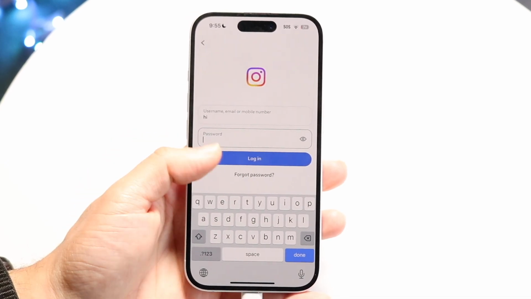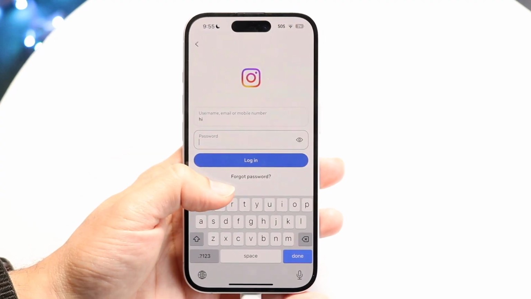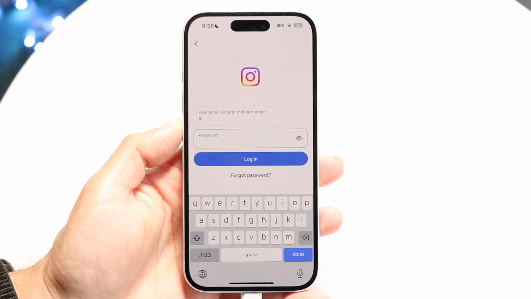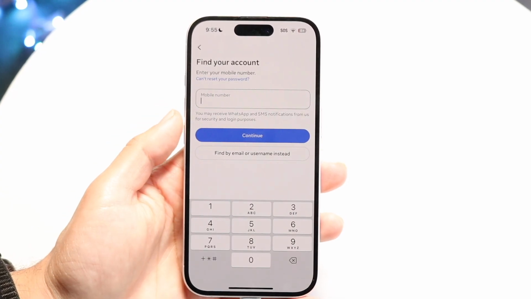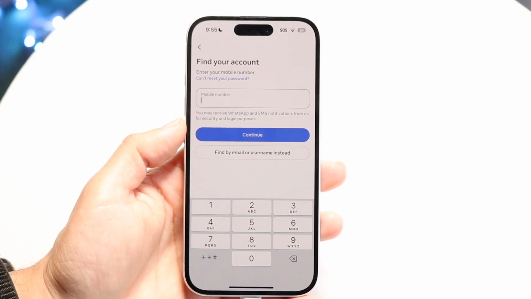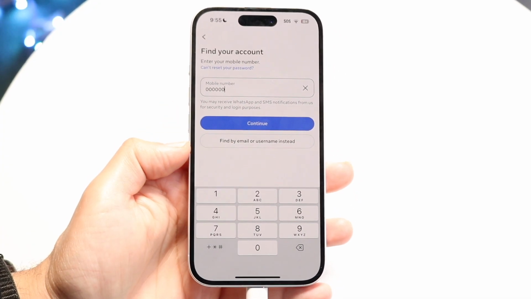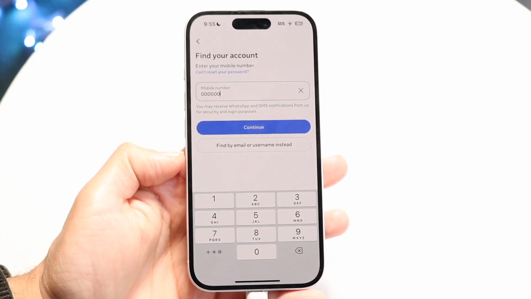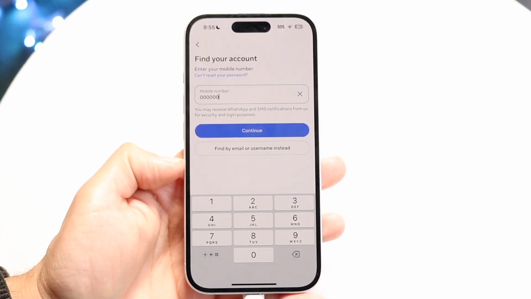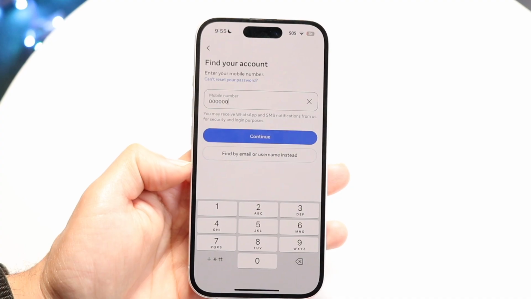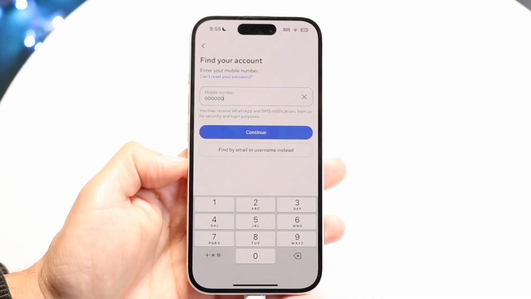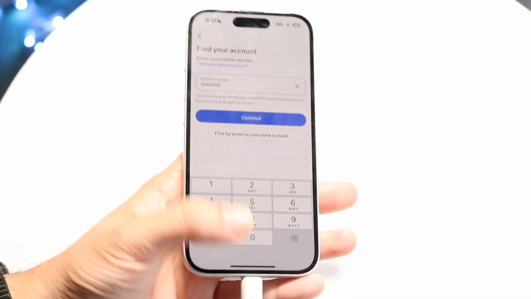If that doesn't do it, you can also try clicking on the Forgot Password option that's right there. So tap onto Forgot Password. You can then type in your phone number or your email, type in your information here, and you should be able to recover your account. And you might be able to log in via your phone number or your email if you didn't type in your password or username properly.